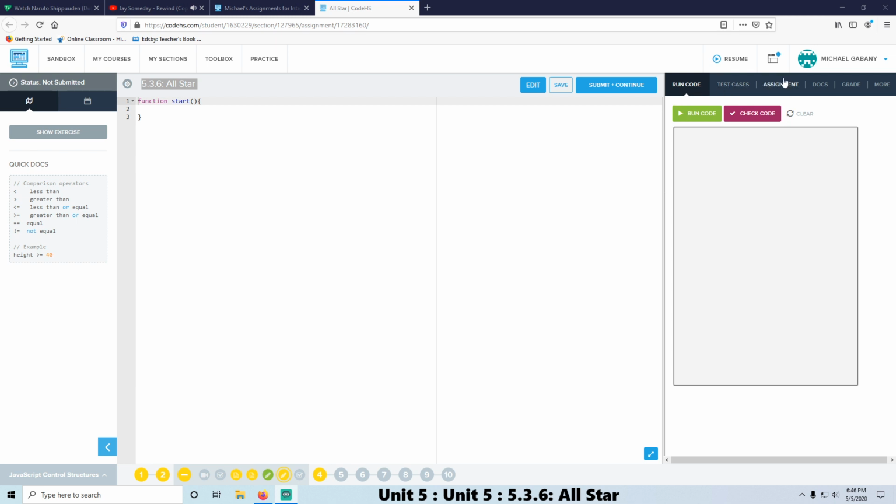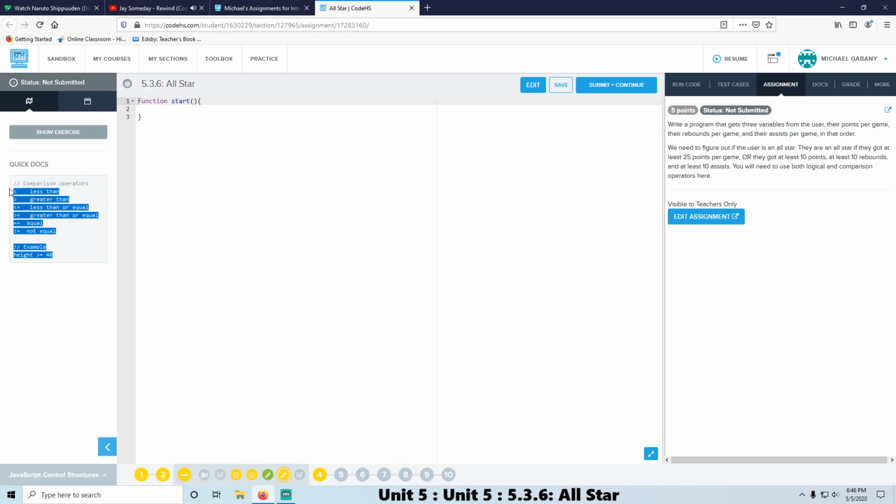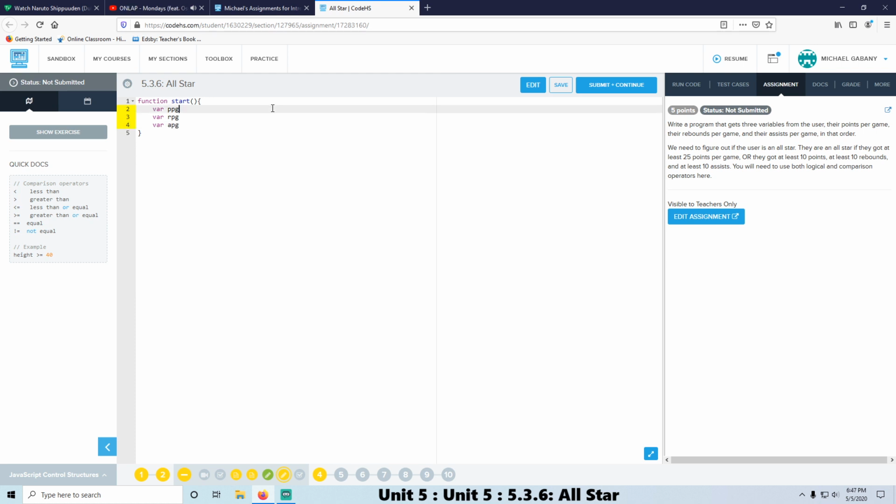Okay, what's going on with All-Star? Well, we're in comparison operators, by the way. Write a program that gets 3 variables from the user: their points per game, their rebounds per game, and assists per game. Okay, I'm gonna make this super simple to type. First we got points per game variable. We got rebounds per game, and we got the variable assists per game. Boom, boom. And boom.